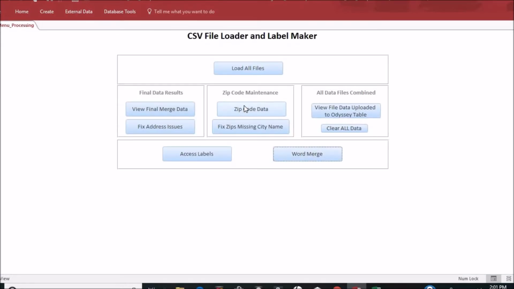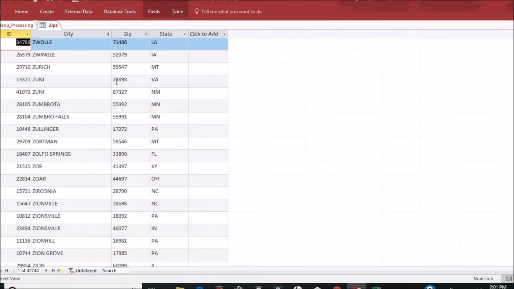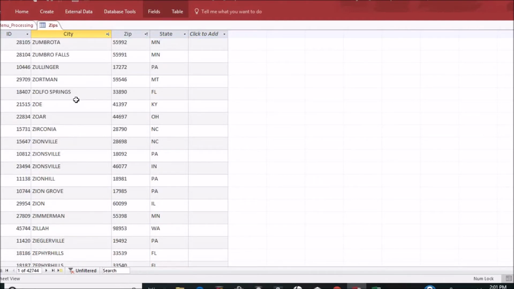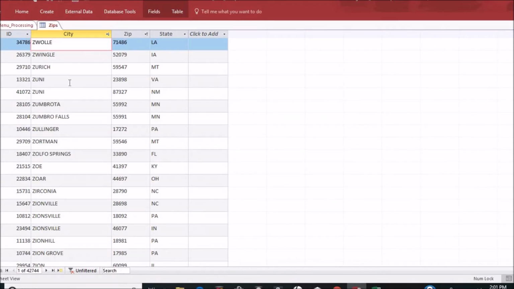Behind the scenes, there is also a zip code table where all of the zips, including the state and the city, are stored. Basically we take from the file the zip code and then join to this table to get the city, because a lot of times the city name is not easily extractable from the address. Because you don't know if it's 2 words or 1 word.